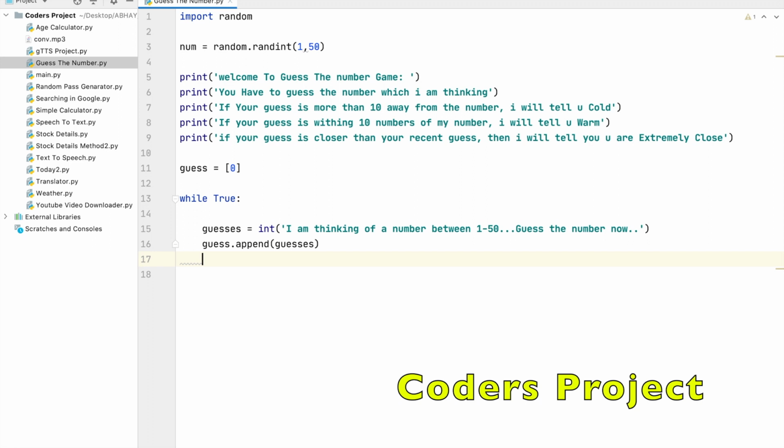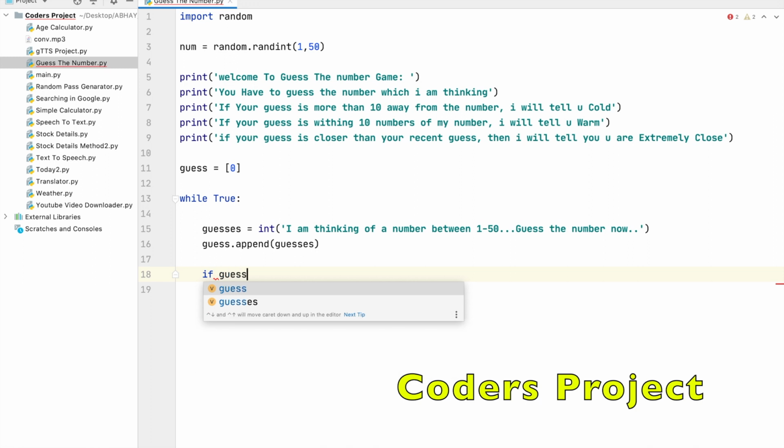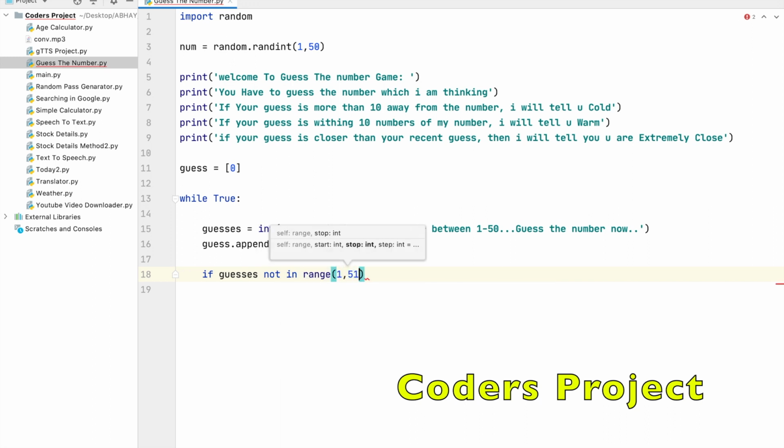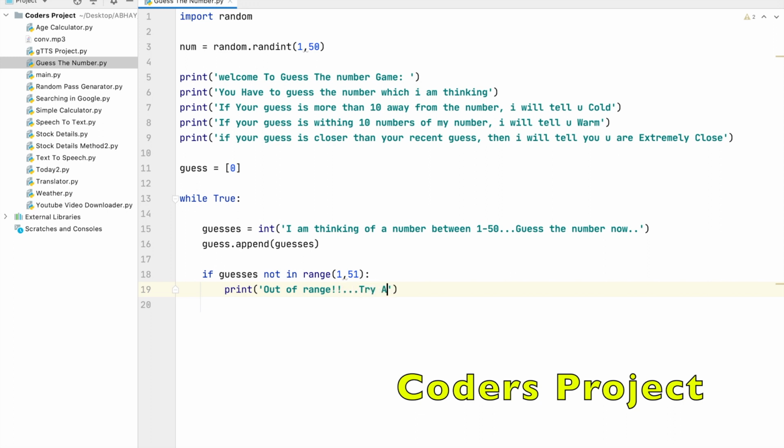Now if a user makes any mistake while guessing the number, if it is out of the range, we have to do something for that. So I'll add an if statement over here. If guesses not in range(1, 51), then I'm going to print out of range, try again, and then continue to keep the program running.